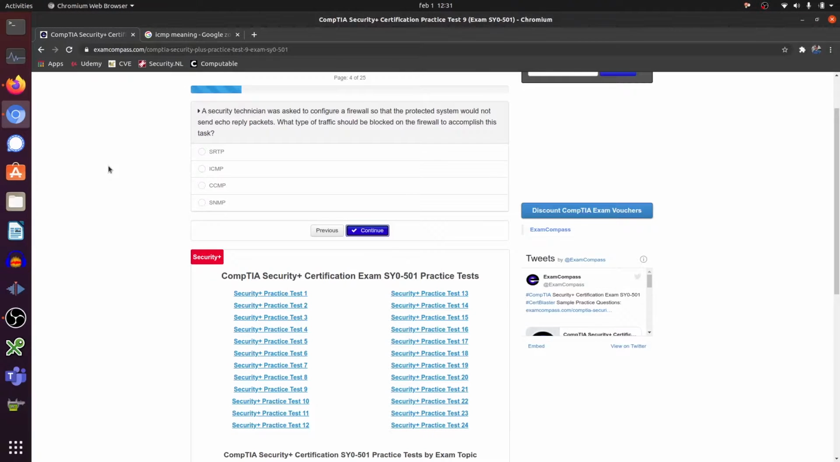A security technician was asked to configure a firewall so that the protected system would not send echo reply packets. What type of traffic should be blocked on the firewall to accomplish this task? Echo reply packets is basically saying, okay, you as a client say hello, and the server says back hello. Sometimes you don't want others to know that at this IP with this port there's a server, for security purposes. Then you have to block ICMP, which stands for Internet Control Message Protocol. You have to block this protocol on the firewall for that machine.